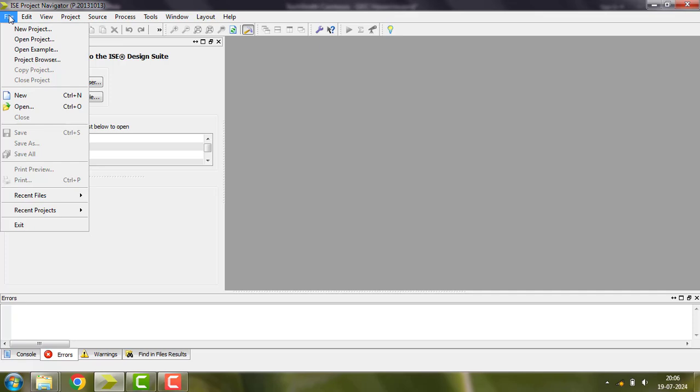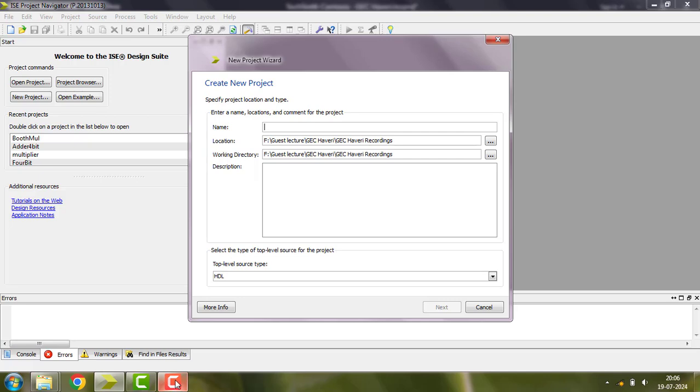You can start with ISE as a new project. Give me a second. So you can start with the new project. Go to file, new project, and then type ALU 32-bit, and you can write a description. This is 32-bit ALU, and you can give what are the inputs, specifications.